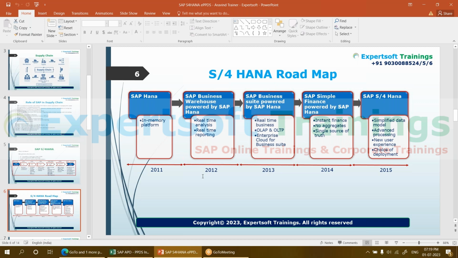And Simple Finance is also an integrated part of S4 HANA, which is a major advancement. Major functional changes have happened in the finance module, especially in S4 HANA, which is even more efficient when you compare to our previous versions of ECC. Okay, and in S4 HANA, there are a lot of simplifications, like many transactions are obsolete.